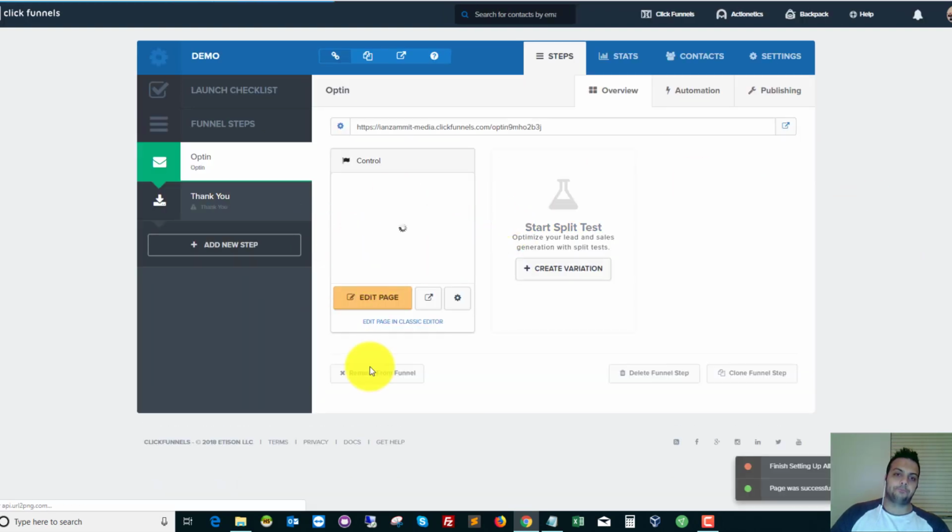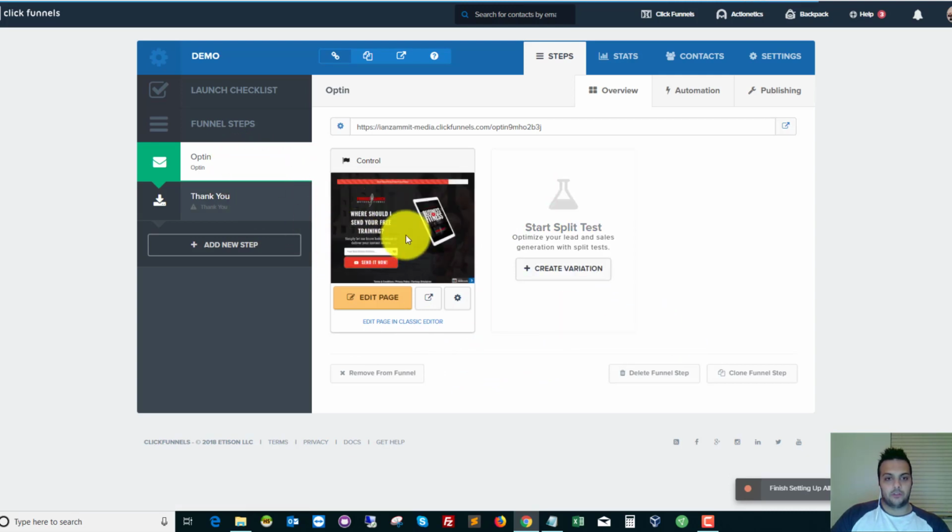Okay. And that is now imported that template into our opt-in. So now you can see that's in our opt-in. So before we go any further, I just want to go over a few of the buttons and icons so that you don't feel confused as to what they actually are. So steps is this screen we're on now, so our funnel steps on the left.